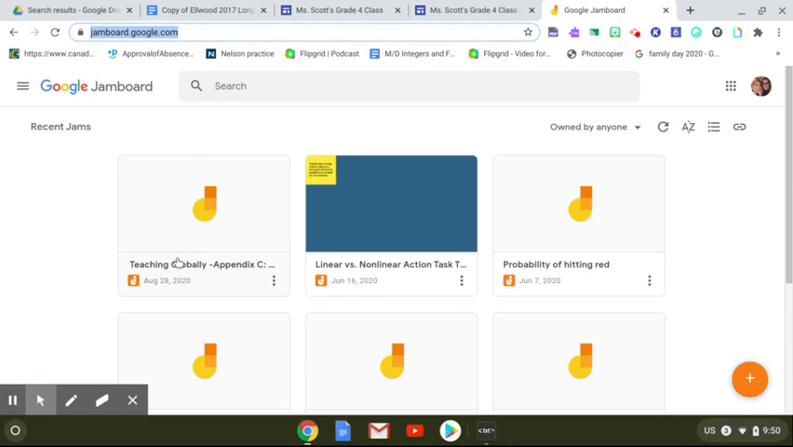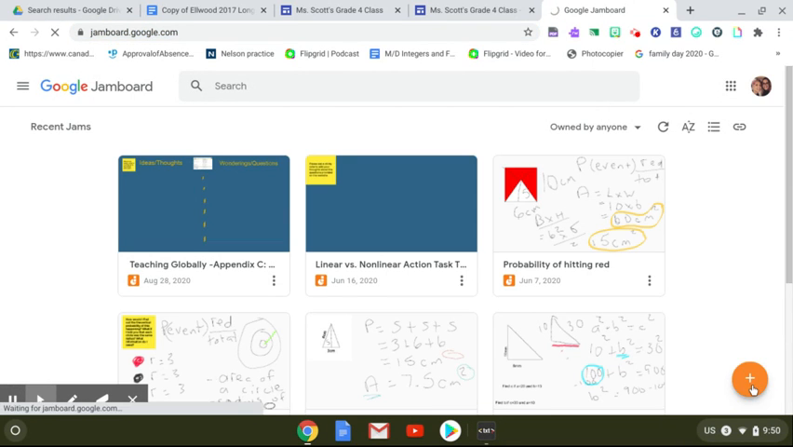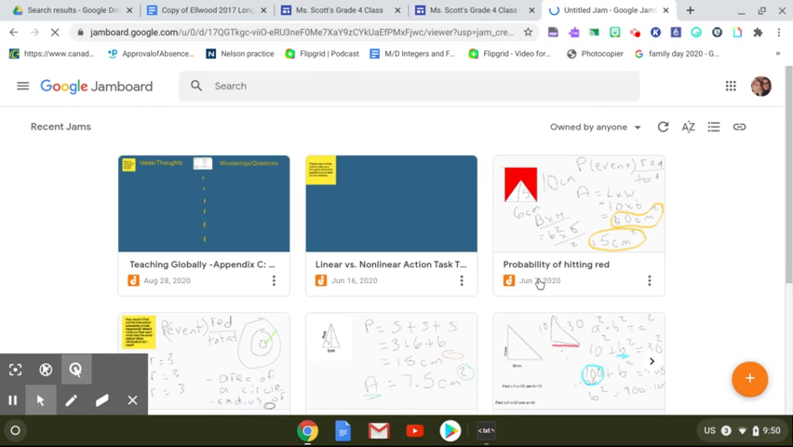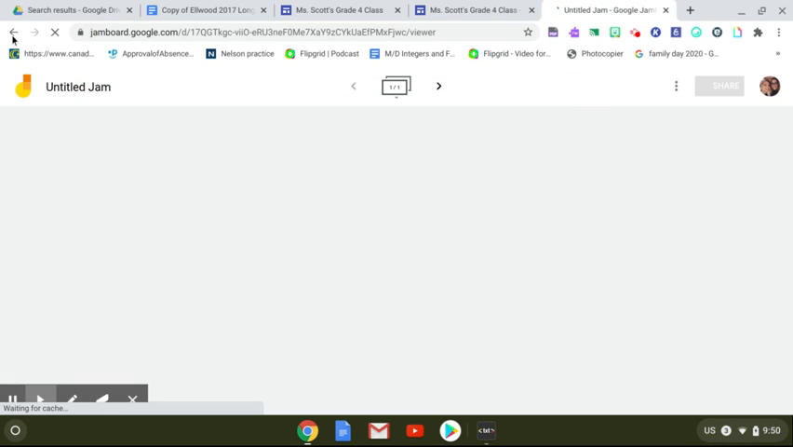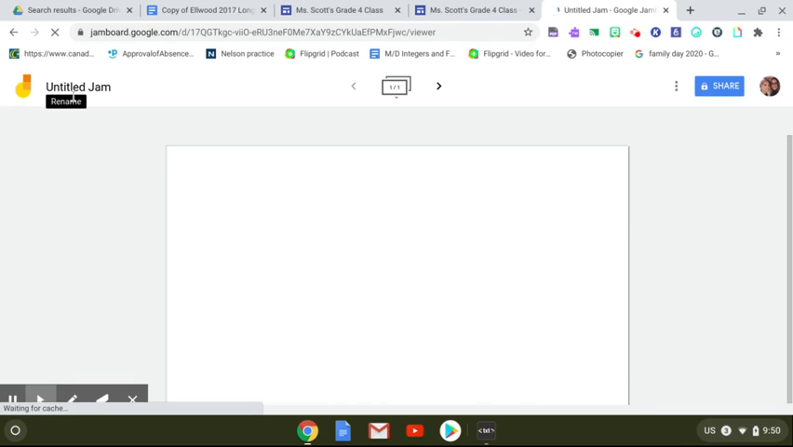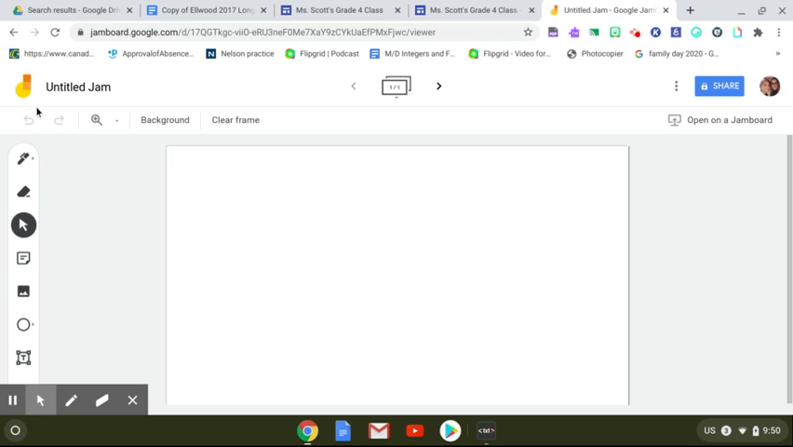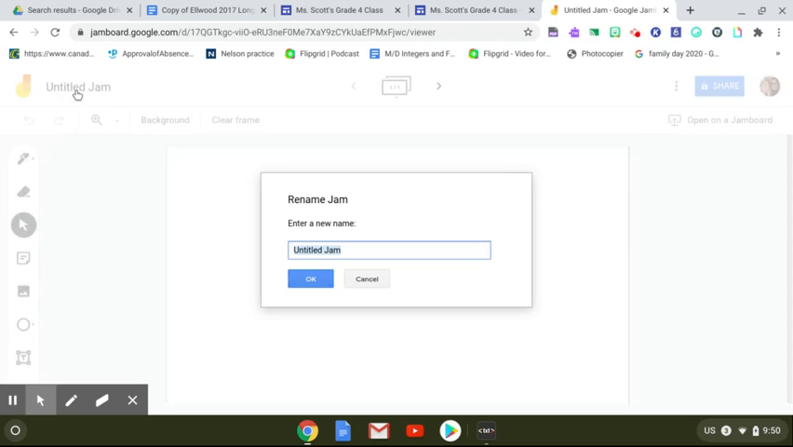So if I click a new Jamboard, I've created a whole bunch on here. I used Jamboard a lot when I was doing school closure. The kids really liked it because let's say they're doing Pythagorean theorem. I would do a tutorial video on how to use Pythagorean theorem, and I would go through all of the steps, and the kids would watch me actually do it on the Jamboard. You can also use Jamboard for interactive and collaborative conversations between the students as well. So ancient civilizations.